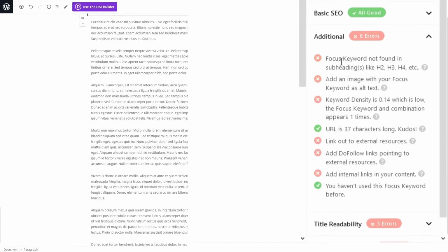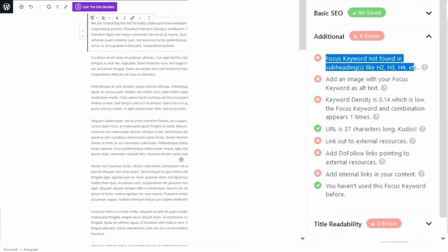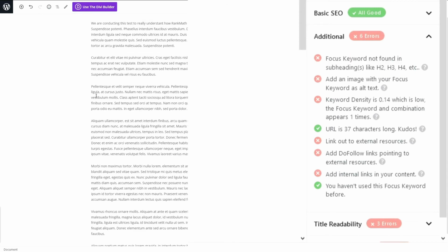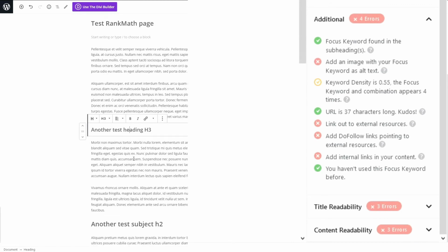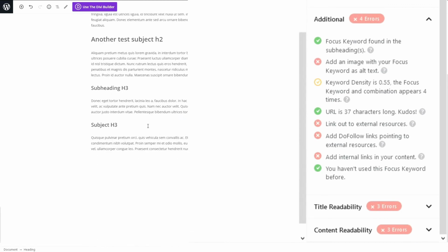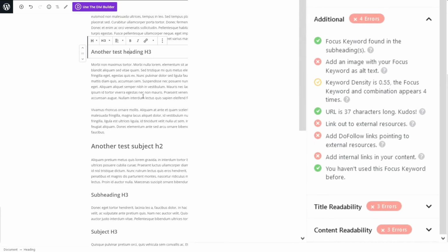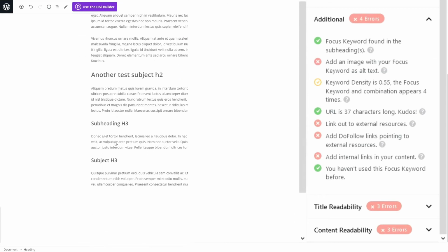Alright, but let's go to this one. This one is all good. The focus keyword is not found in the subheading. That is exactly what I meant. So let's create a subheading right here. This is H2, H3, H2, H3, H3. As you can see, I didn't enter the focus keyword in all subheadings because it will be over optimized, and RankMath will say that it's over optimized and it's not good. Alright, the basic SEO is good. The focus keyword found in the subheadings.